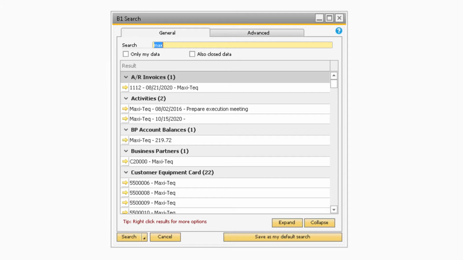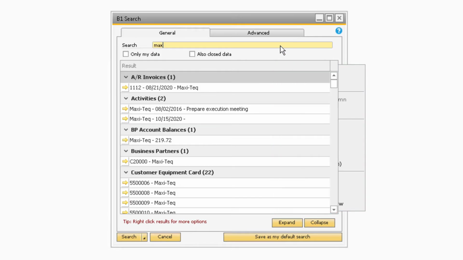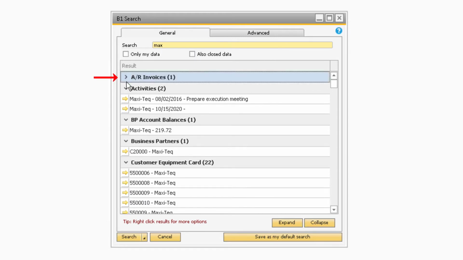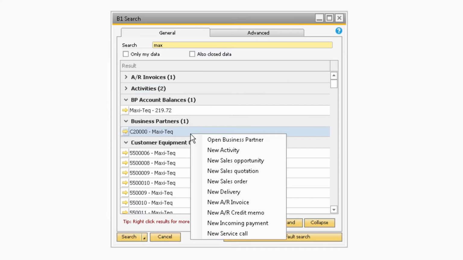If you would like to filter or sort the results in any way, you can do so by right-clicking the result header at the top to display the various sorting and filtering options. The results for your search will be broken up into each search category. If you would like to minimize a certain category, you can select the arrow next to the category name to do so. Furthermore, you have the ability to right-click any of the search results to be shown additional options for the search result, such as creating a new marketing document or opening the master data record.